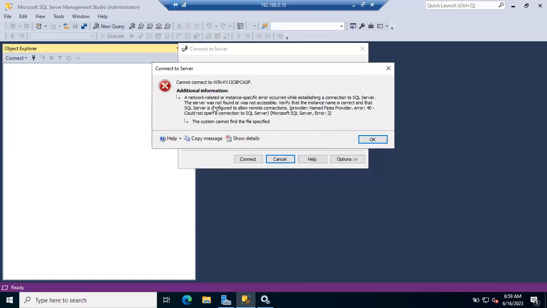See here. A network related or instance specific error occurred while establishing a connection to SQL Server. The server was not found or was not accessible. Verify that the instance name is correct and that SQL Server is configured to allow remote connections. Example, named providers error, could not open a connection to SQL Server. Guys, as a SQL DBA, you should have patience to read the error properly.